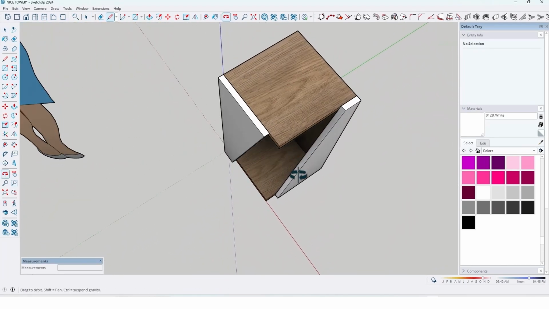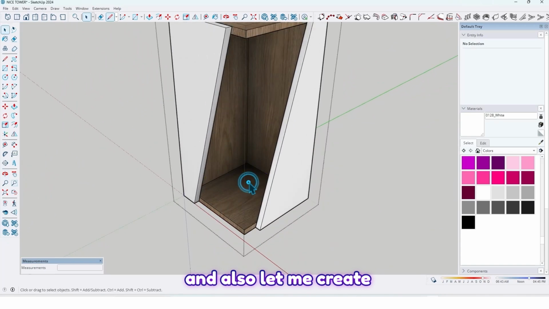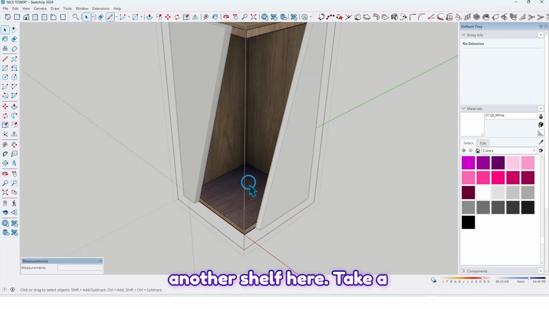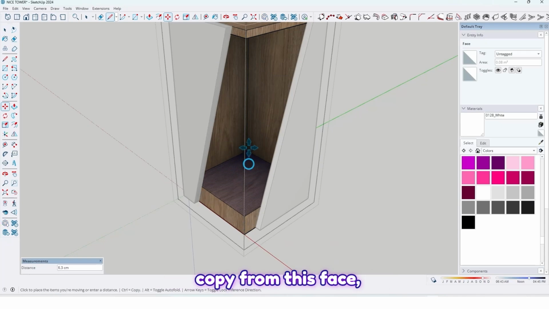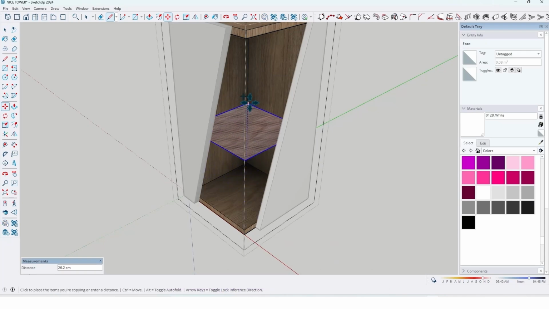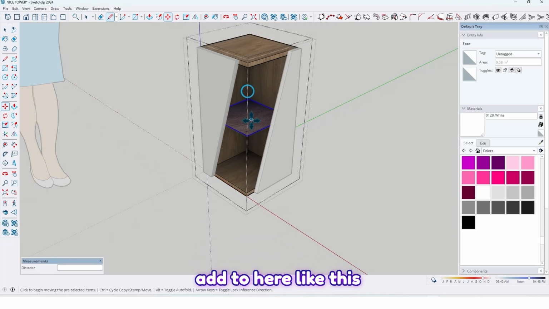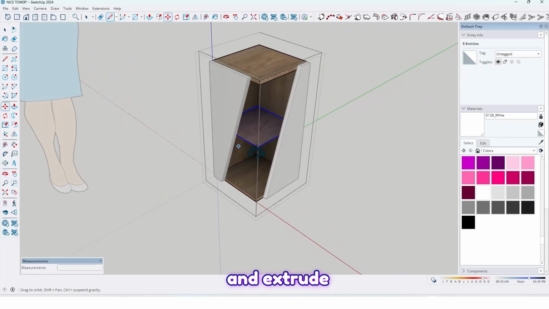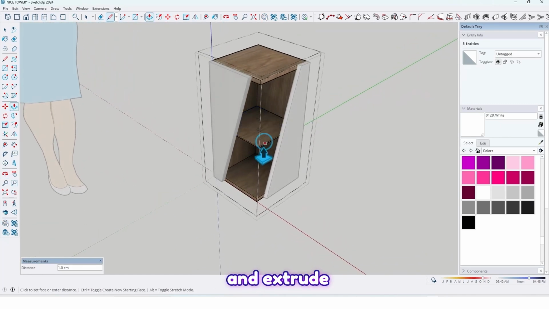So, and also let me create another shelf here. Take a copy from this face up to here, like this, and extrude it by 2 cm.